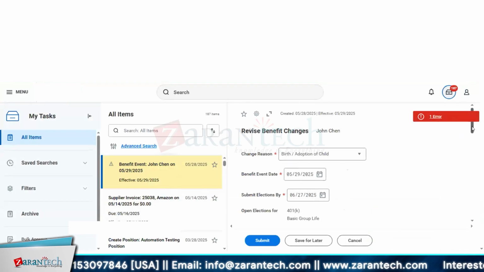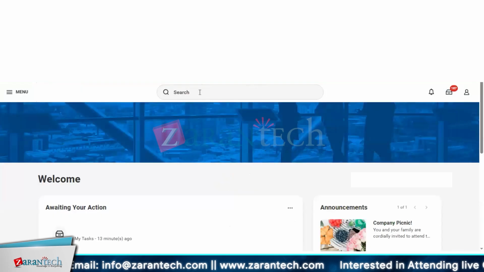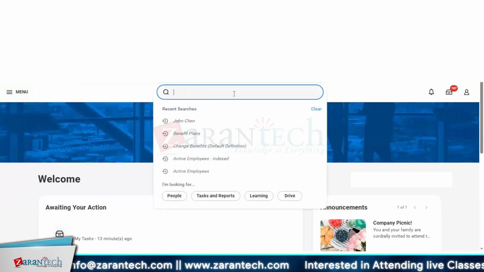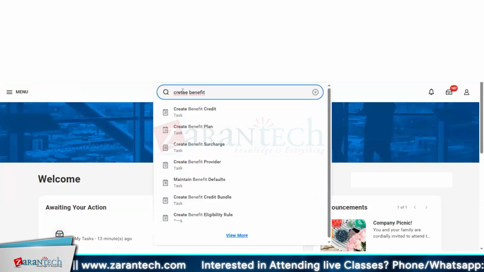I'm supposed to act on it, right? So we can review that and we can complete that. Okay. Talking about this, this is the search bar wherein we can search the task or any activities. Let's take an example. I want to create a benefit plan, right? So I can search the task and I can open those tasks. So this is the basic navigation.